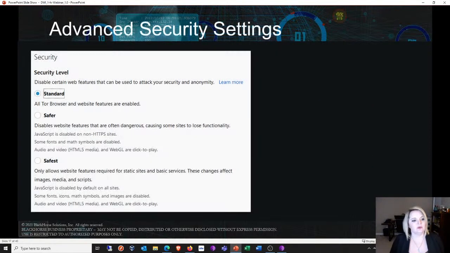So when we look at those settings, there are 3 options: Standard, Safer, and Safest. The default configuration is always Standard, and this means that all Tor browser and website features are enabled. Specifically, what it means is that JavaScript, which is a computer programming language that enables functionality on websites, will be allowed to run on all the websites you visit.